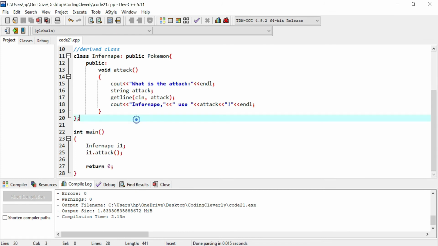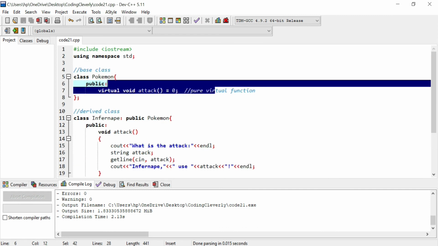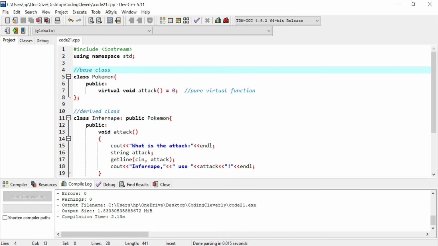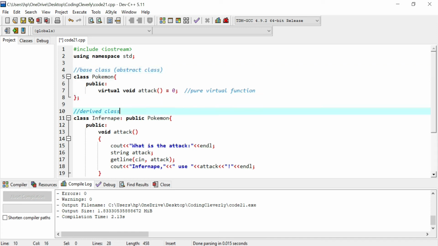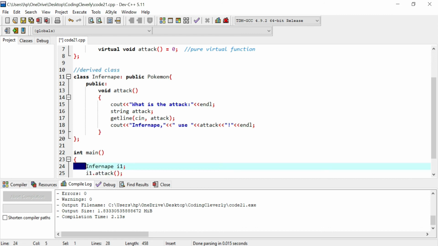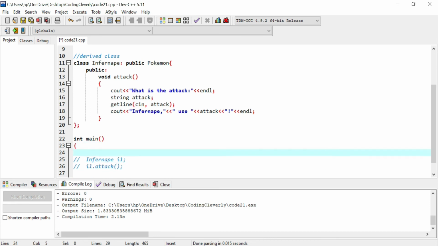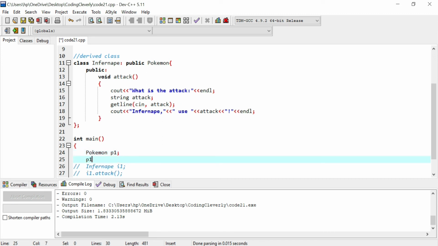Now what I want to do is show you whether it is possible to instantiate a class with a pure virtual function, which is defined in an abstract class. So this base class is also known as an abstract class, and I want to prove to you that we are not allowed to instantiate any of that. So first I would just comment out this code. I would do control and /, and over here in the beginning I would make that Pokemon class, and I would make a P1 over here, and then I would do P1 dot.